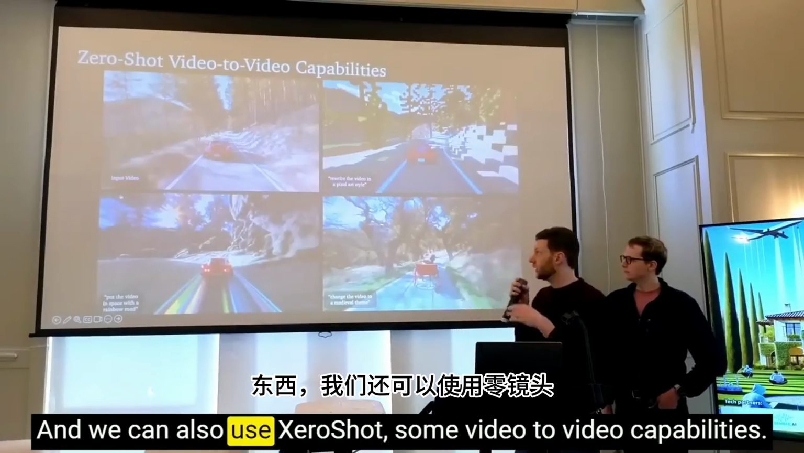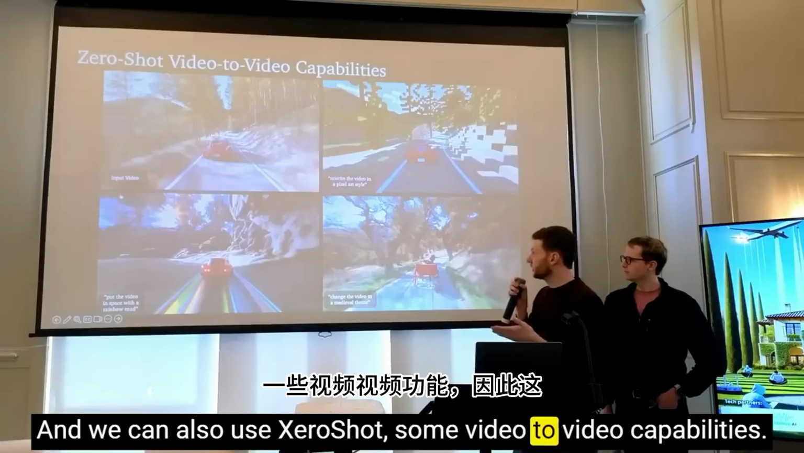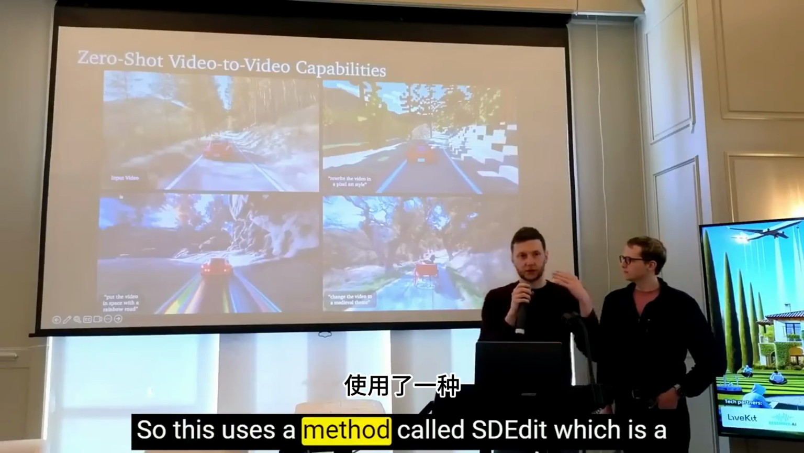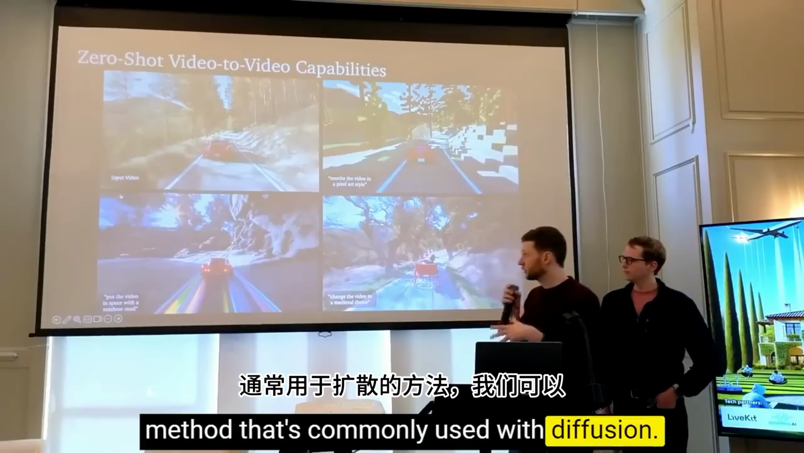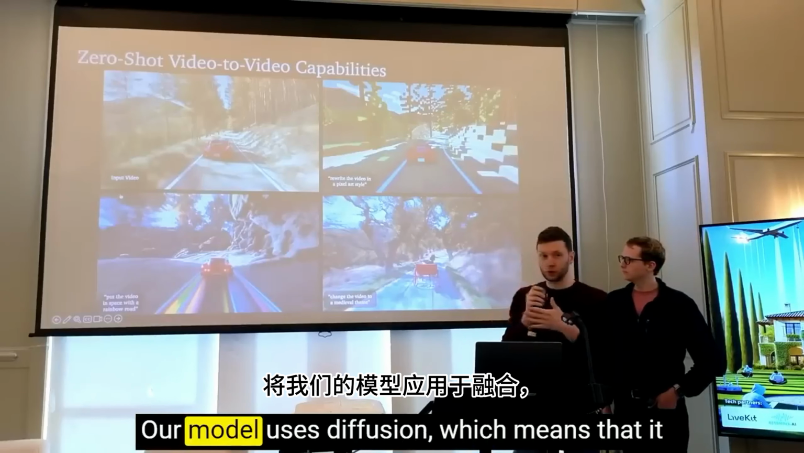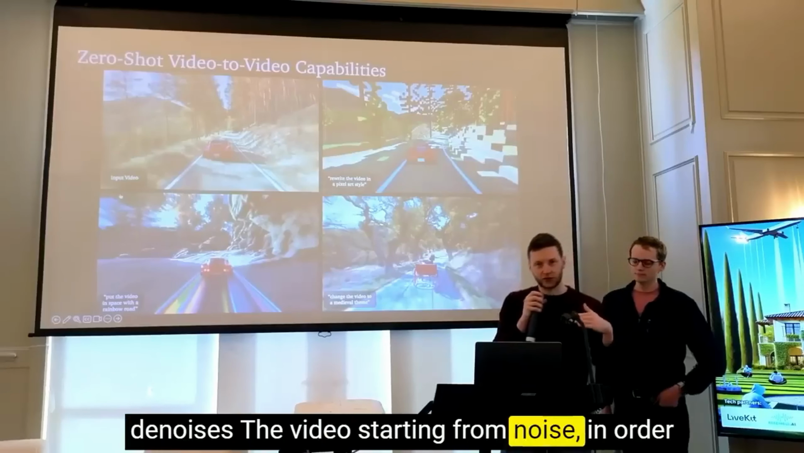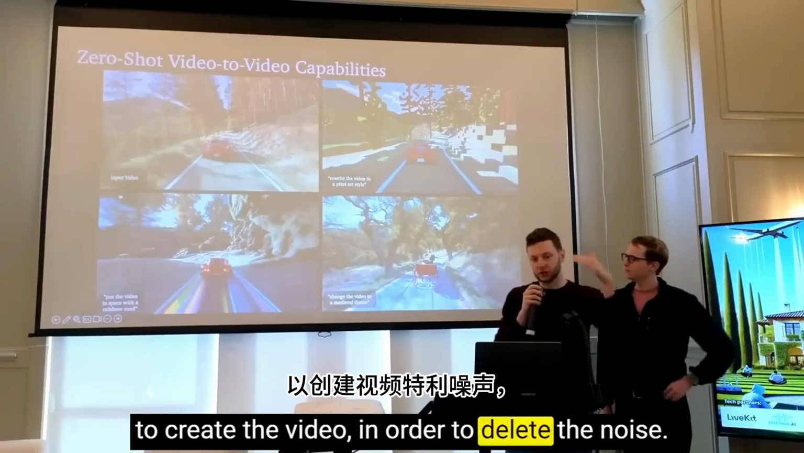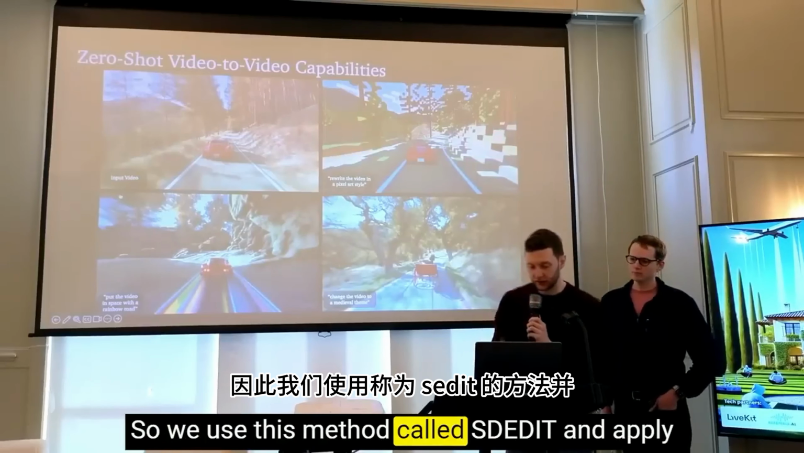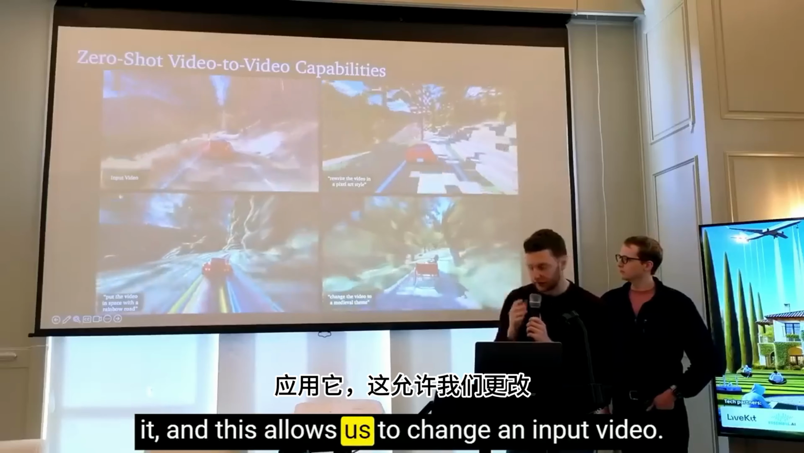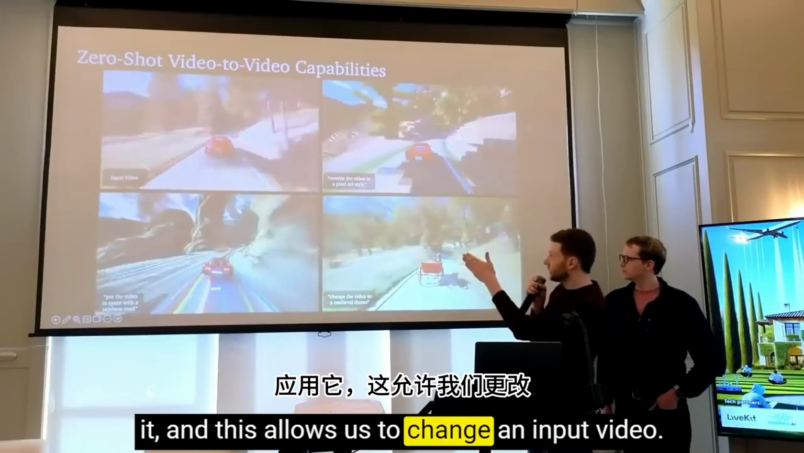And we can also use zero-shot some video-to-video capabilities. This uses a method that's commonly used with diffusion. Our model uses diffusion, which means that it denoises the video starting from noise in order to create the video. It iteratively denoises it. So we use this method called SDEdit and apply it, and this allows us to change an input video.